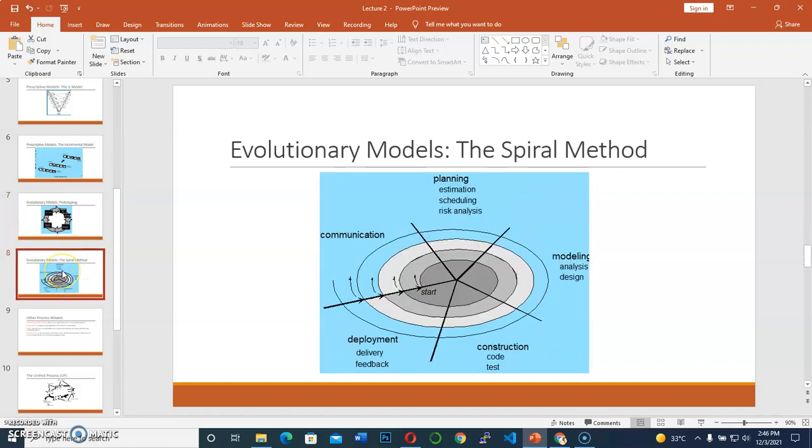However, in the evolutionary spiral model, we ask for a small part of the project. Then we go through the planning, modeling, construction, deployment. And again, after we're done with that, we ask for some more. Then we do that again, then ask for some other ones, and we continue like that till we end the project.